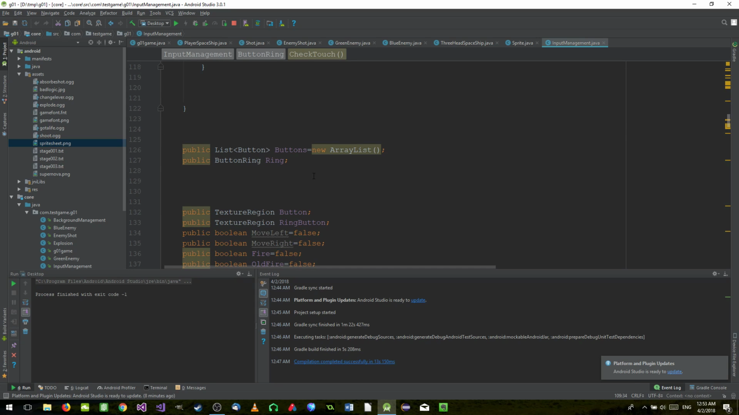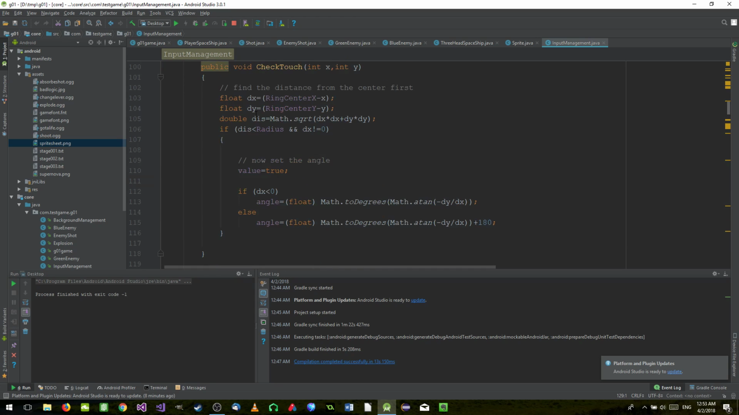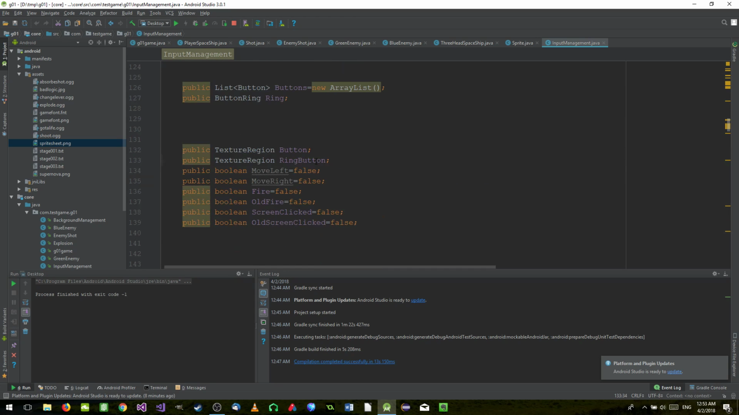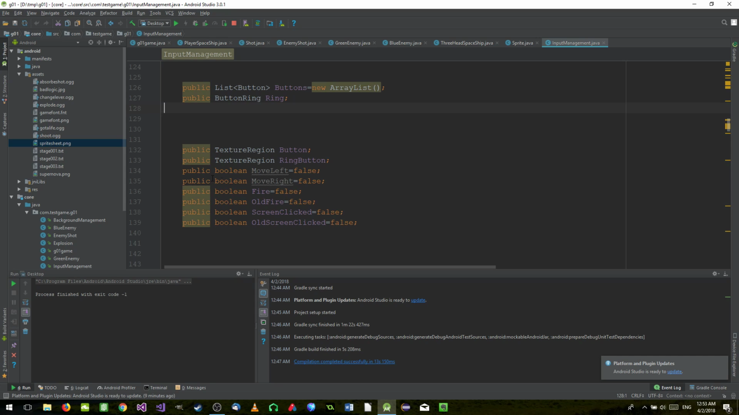Very straightforward. And now we are back to the original class. So we have buttons, that's fine, but we will define a ring button here. I'll define a texture region for the ring button, no problem. And the move left and right are not being used anymore, so I am gonna delete them, because we are not depending on these at all.